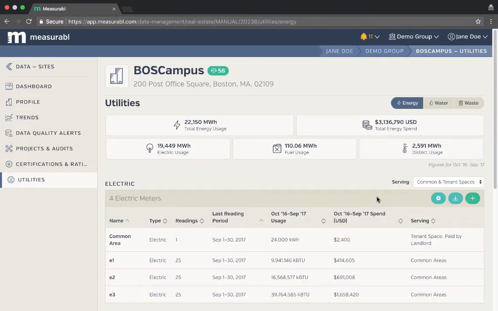These are small details, but at the end of the day, they're extremely important to confirm accuracy and confirm where the data is actually coming from. So that's how you create a new meter and enter a new meter reading. And it's the same process for electric, fuel, district, water, and waste. It's all the same process.